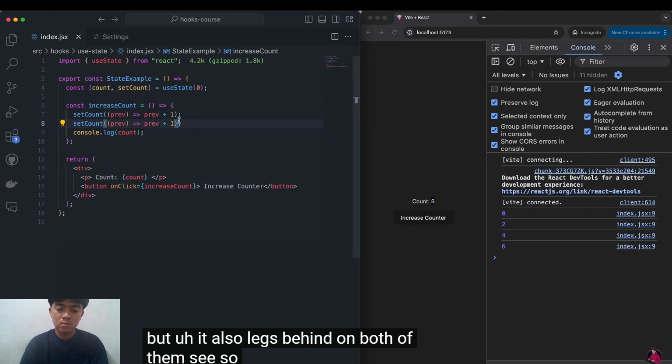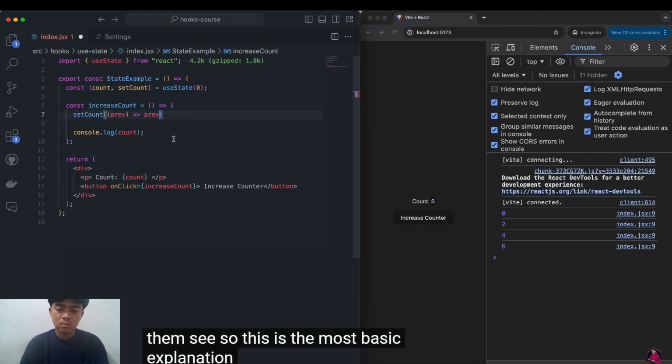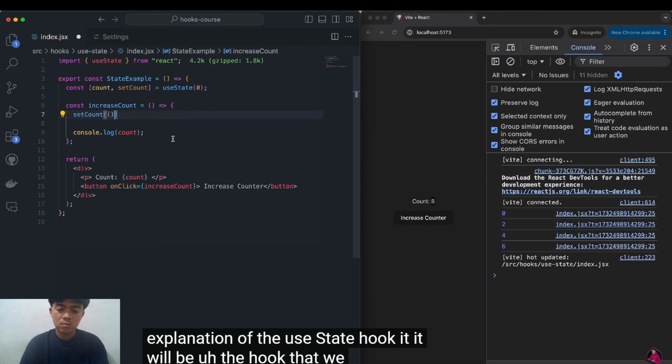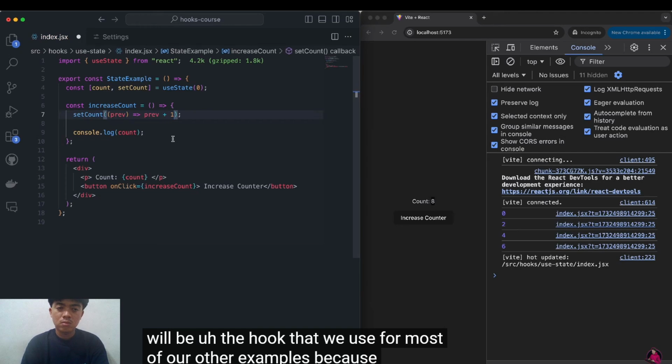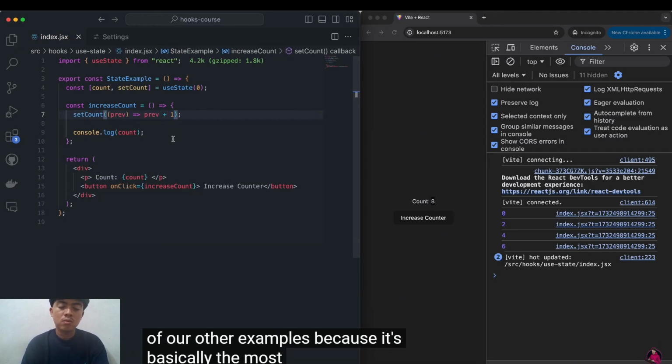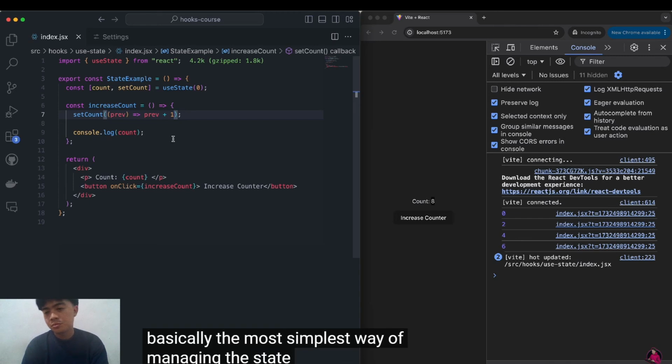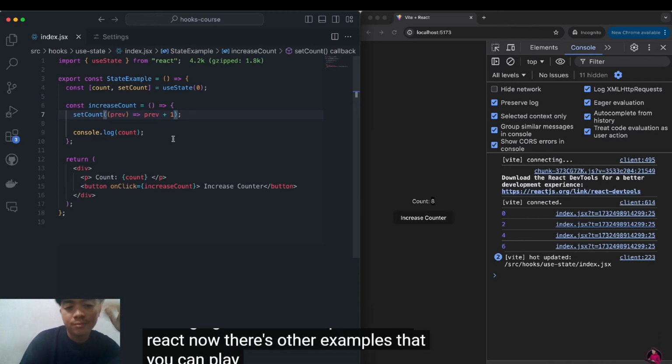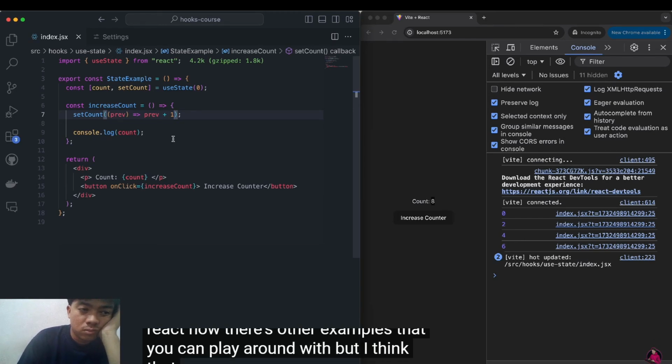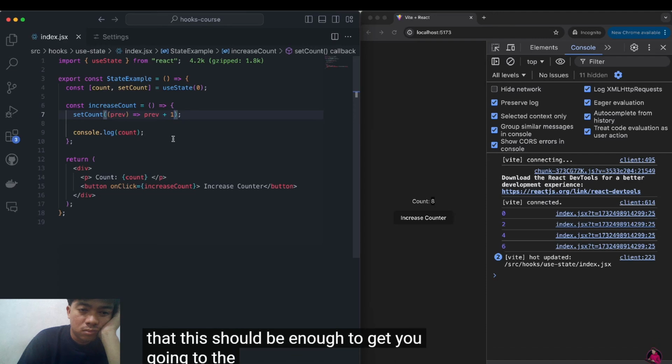See? So this is the most basic explanation of the useState hook. It will be the hook that we use for most of our other examples because it's basically the simplest way of managing the state of your application in React. Now, there's other examples that you can play around with, but I think that this should be enough to get you going to the next ones.